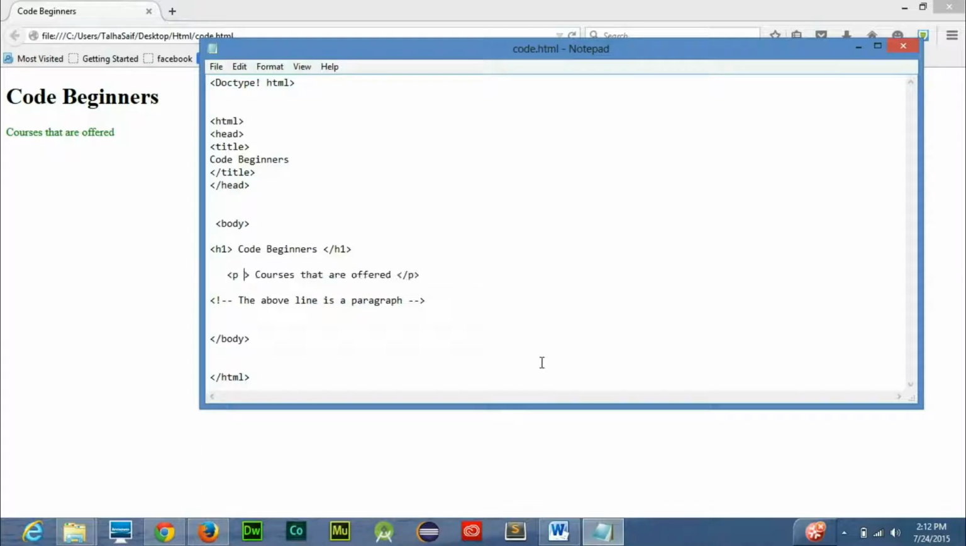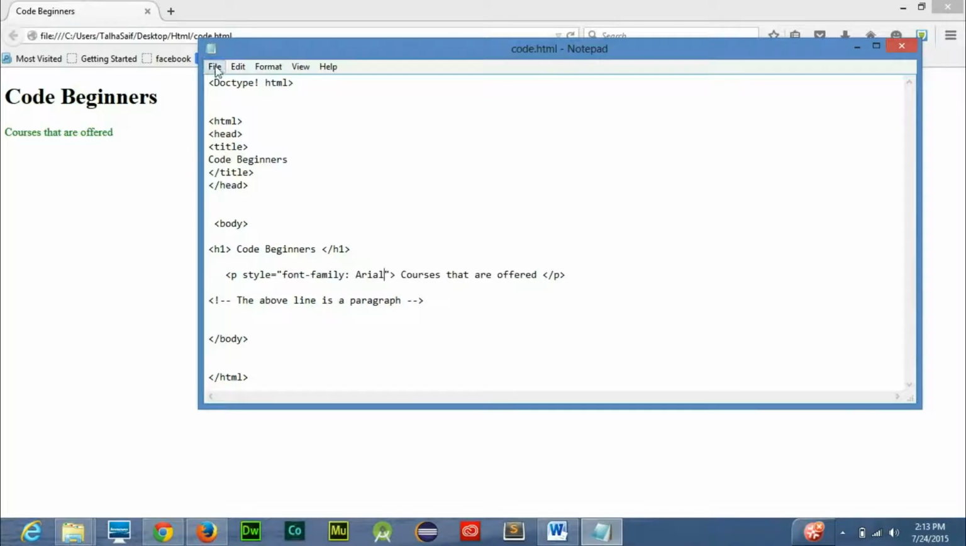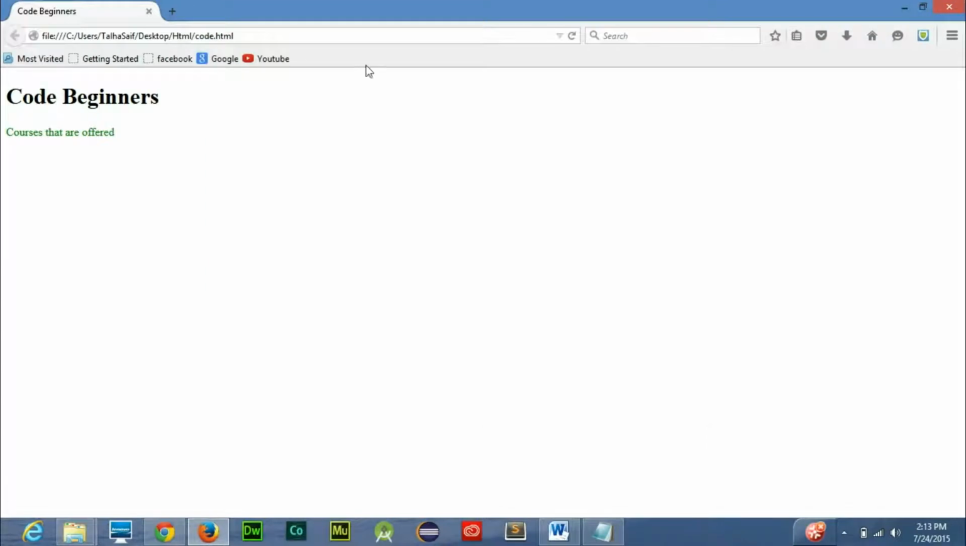The syntax will remain the same. Don't mix it up. I will write separately. So here is font family. Okay. So what you want? Okay. Let's say I want Arial. Now, if we save it, and now if we refresh it, you can see that the font family has been changed successfully.